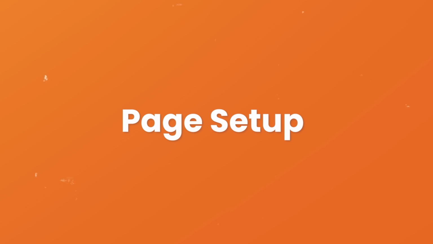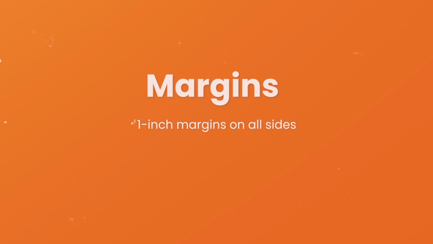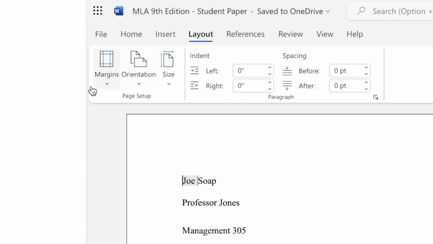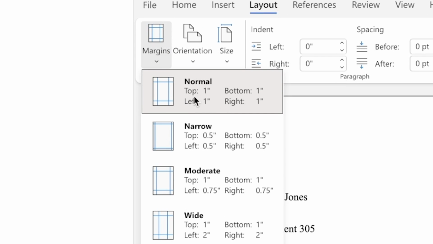So the first issue at hand is the margin, and your margin needs to be set at 1 inch all round. To do that, you can click up here on layout and you can go to margins, and by default in Word, you should have a 1 inch all round margin in any case. If not, you can just change that over there.